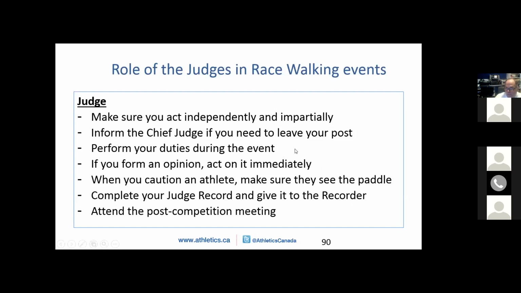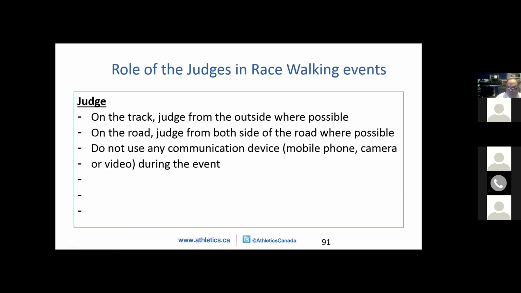If you form an opinion, act immediately. Don't wait a lap or 2 or 3 or 5. You made a decision to do a paddle, give the paddle. You made a decision to write a red card, write a red card. Make sure you complete all the documentation, the judge's record, and send it to the recorder.